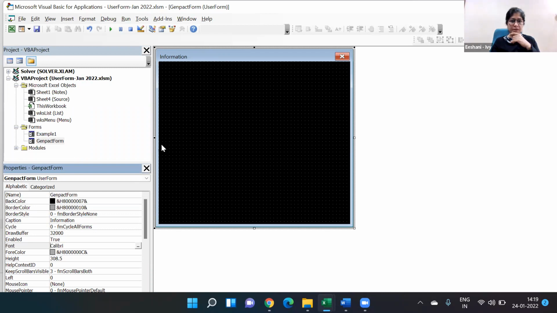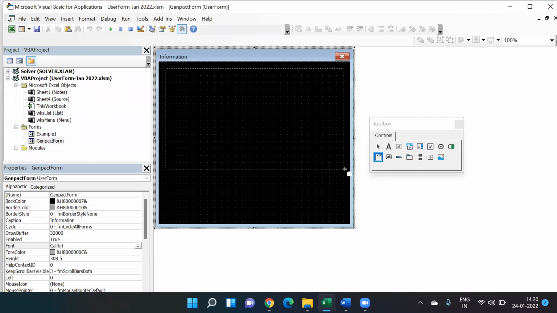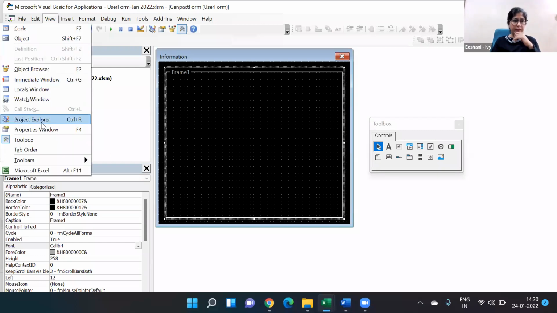Once your step number 1 is done, then you will create the frame. Sorry, Shivani, from where did you get that properties? The properties window, again, go to view and you will get properties. Yeah, right. Okay.